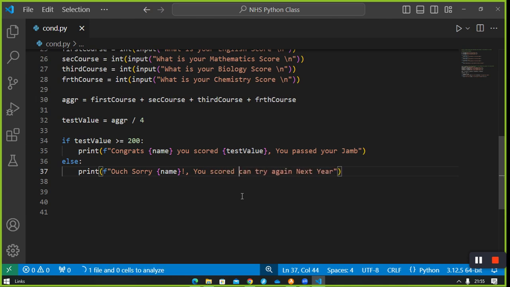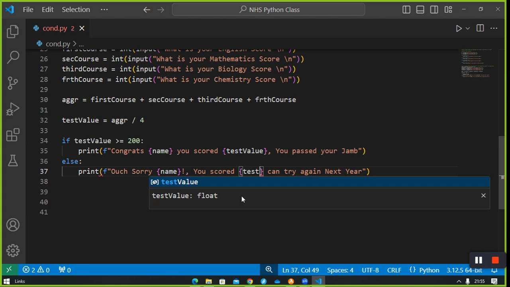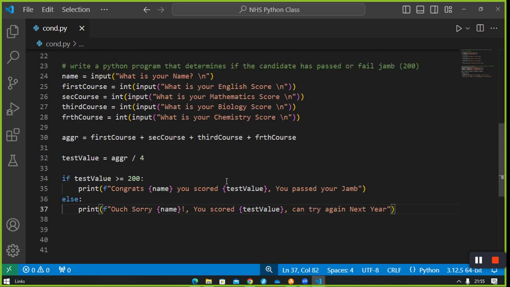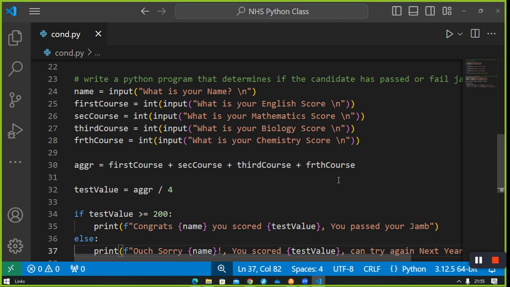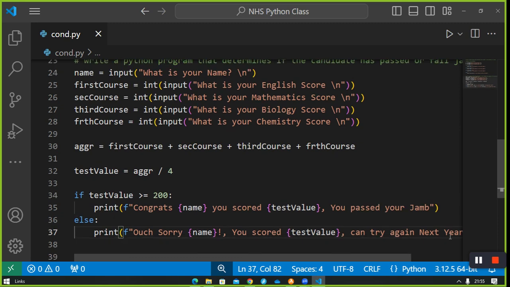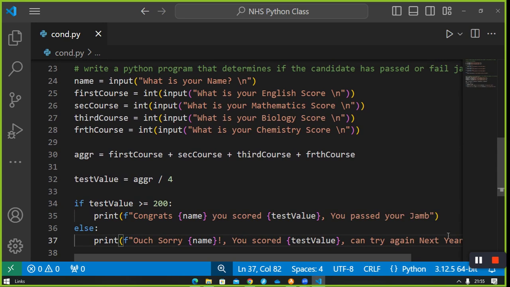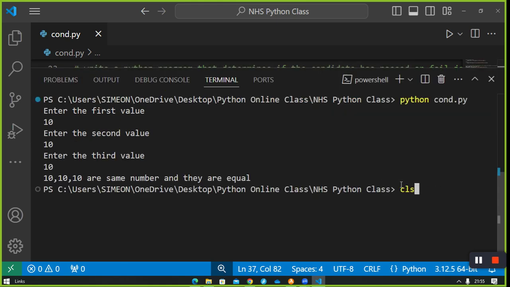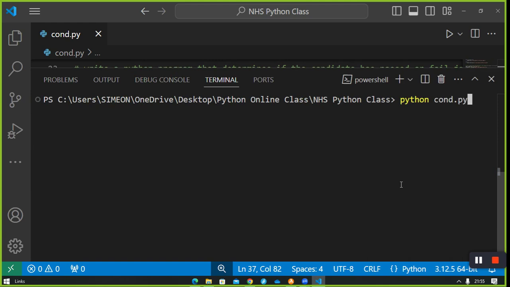You scored test value. You can try again next year. So I'm very sure if you write this JAMB application, it will determine if that person is actually passing his or her JAMB, or failing his or her JAMB. So I would like you guys to also try this. Then I'm going to be giving you my classwork, and that is it.